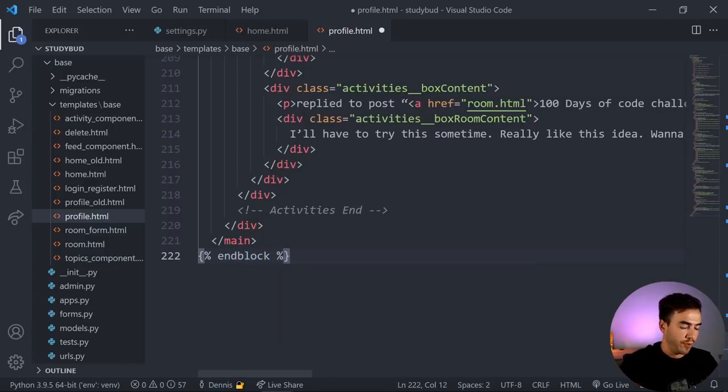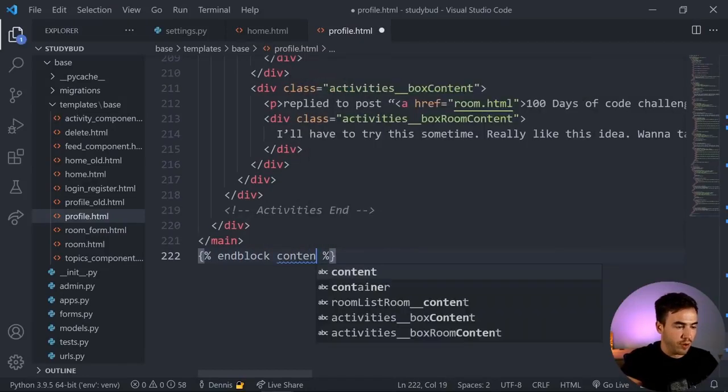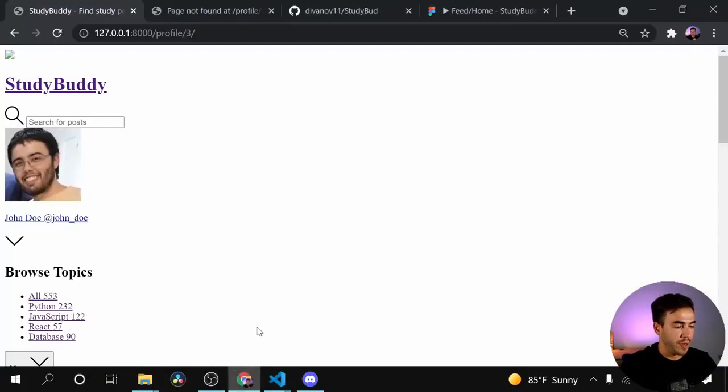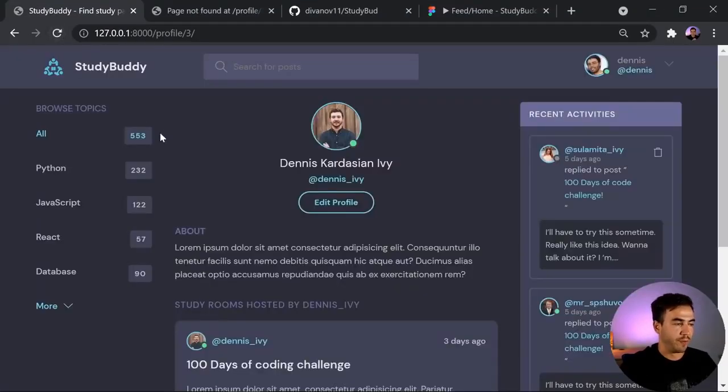So at this point, I'm going to move a little bit faster. So we'll just do end block content. I'm going to move faster because the concept was already explained. Now I'm just going to be changing out the information. So this is now my profile page. Now it's time to update the actual content here.